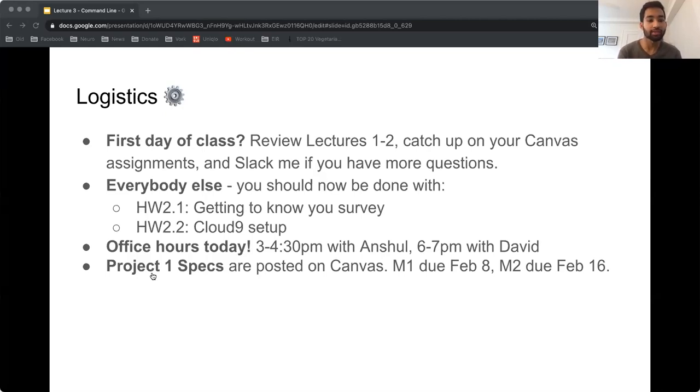And then finally, I posted the Project 1 specs. You should see them on Canvas. And I also set the due dates to February 8th and February 16th. So hopefully I tried to push it back as much as I could just so you guys have as much buffer room for those two. So make sure that you take a second to read into it and everything later on after class.